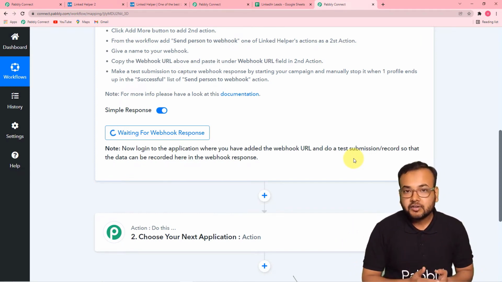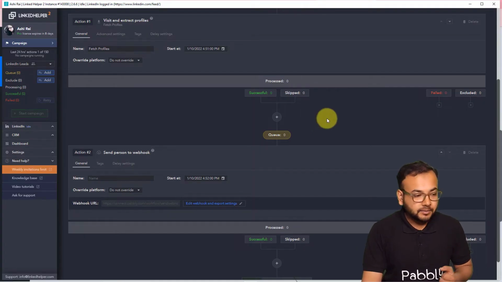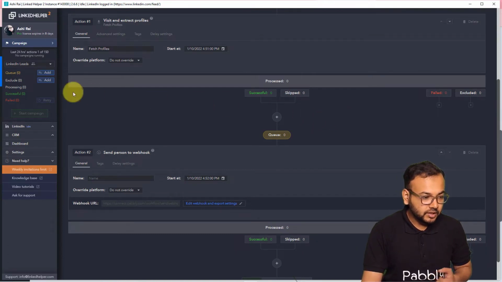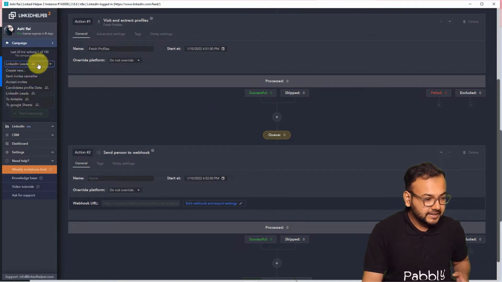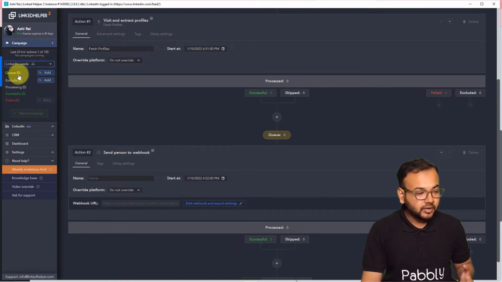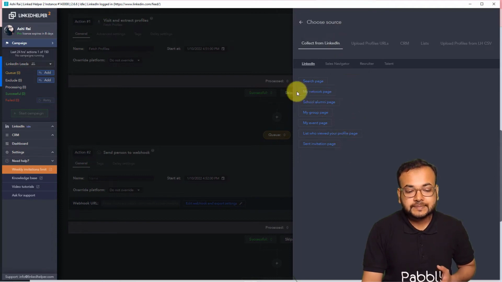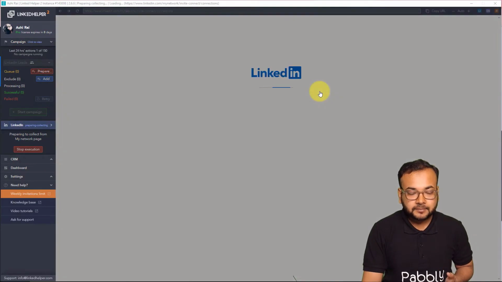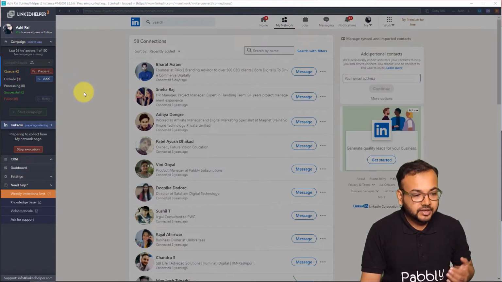Okay, so for that you need to open your Linked Helper again, and from this Linked Helper page, now what you have to do, you have to click here on this. First you have to select your campaign from this drop down. So our campaign is this LinkedIn Leads. Then I'm going to click on this Add button in the queue, in front of this queue. Click on Add, and from this choose source page, you have to select this My Network page option. Okay, and from here you can see it started preparing. Okay, so it will show you the connections you have in LinkedIn like this.